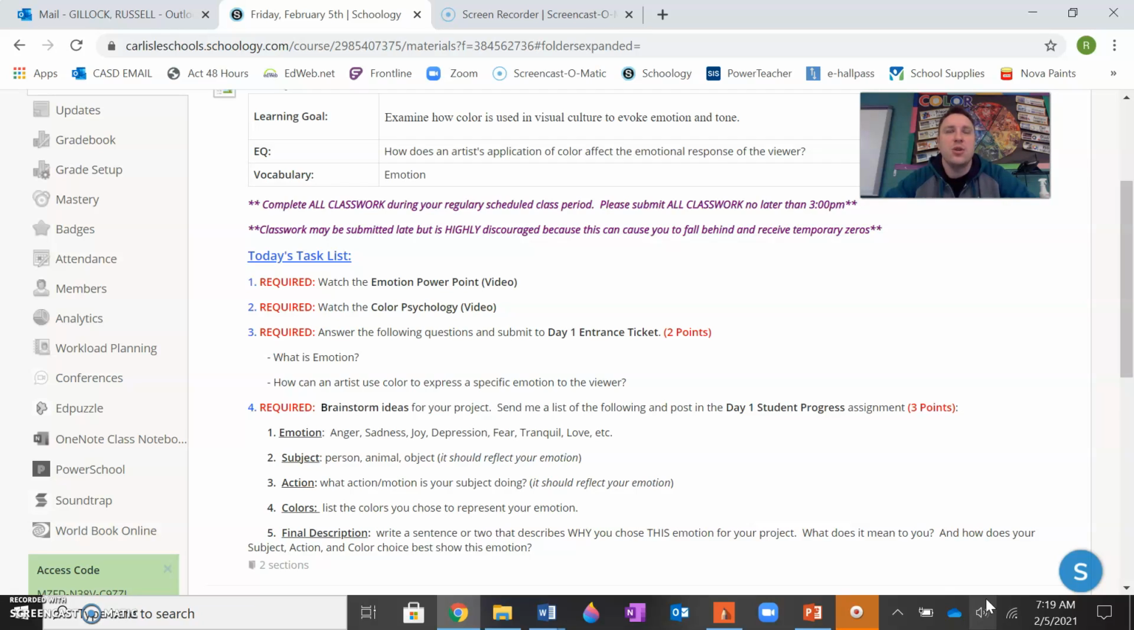Once you have a decision on what you want to do, you're going to send me a list of the following things and post it in the day one progress. You're going to let me know what emotion did you choose, what subject or what thing did you decide to draw to represent that emotion in your artwork. Also, what action, what is that object doing? How does that action or movement represent that emotion? And lastly, what colors did you choose? What colors did you choose and why?